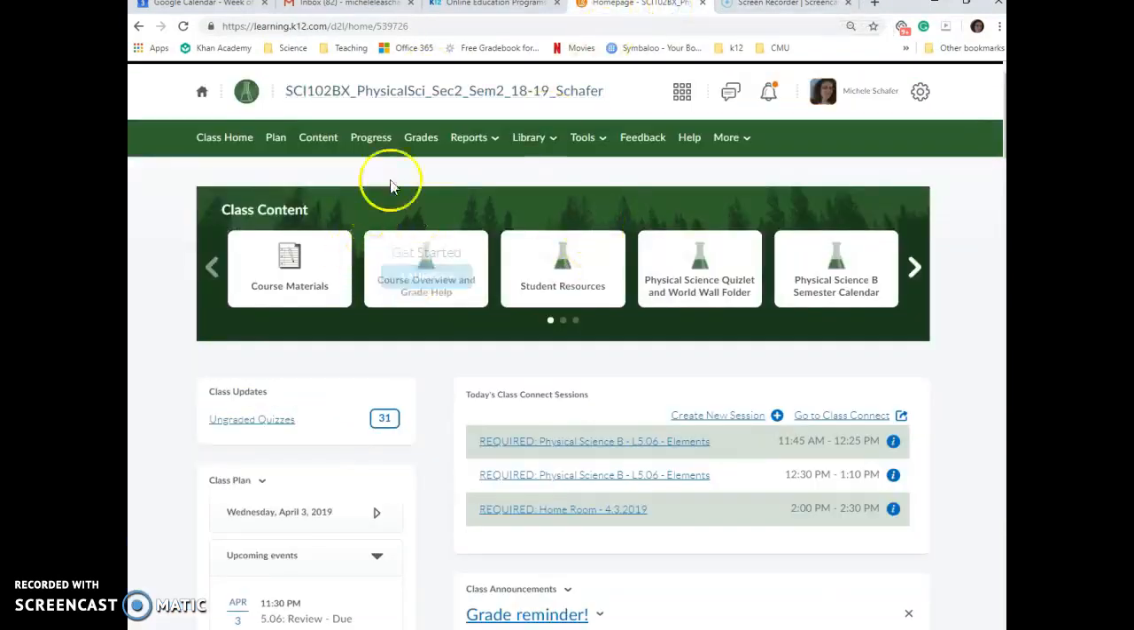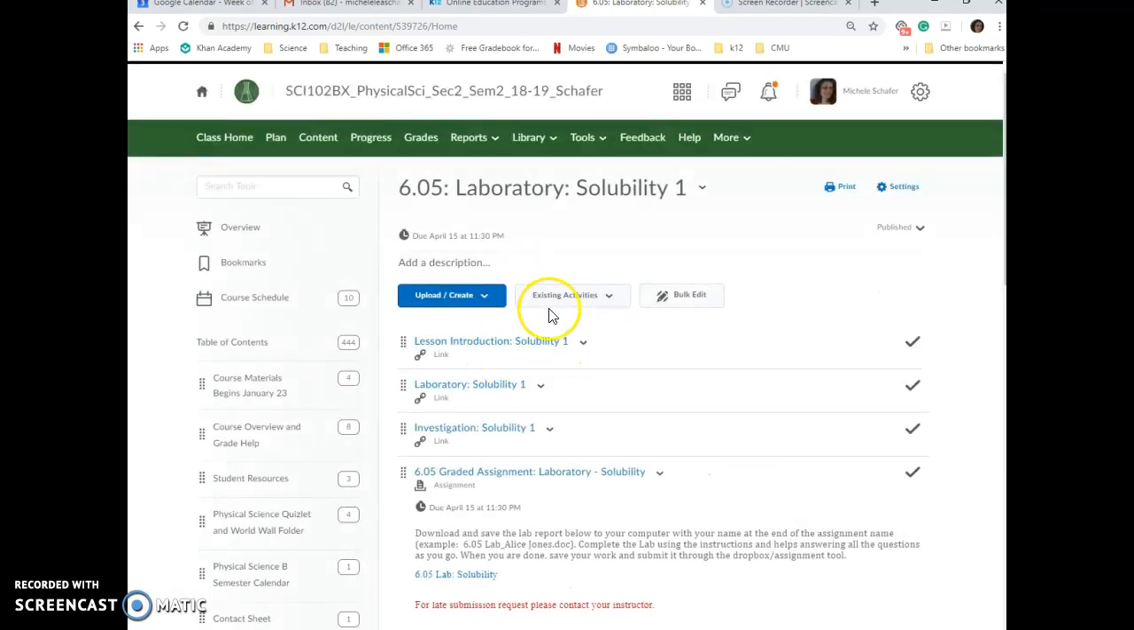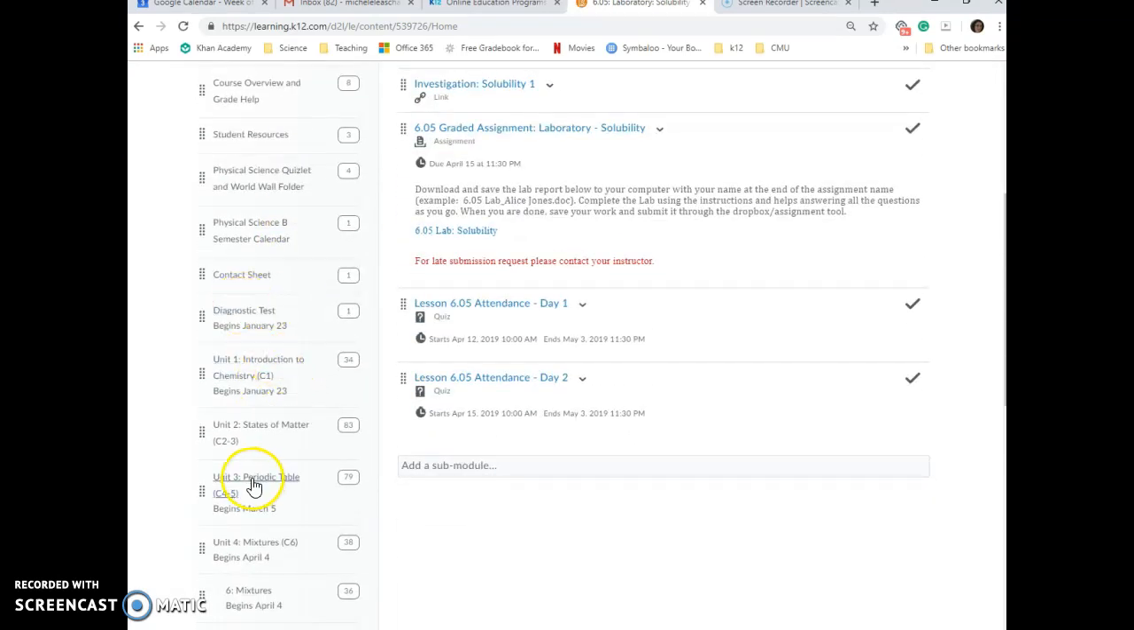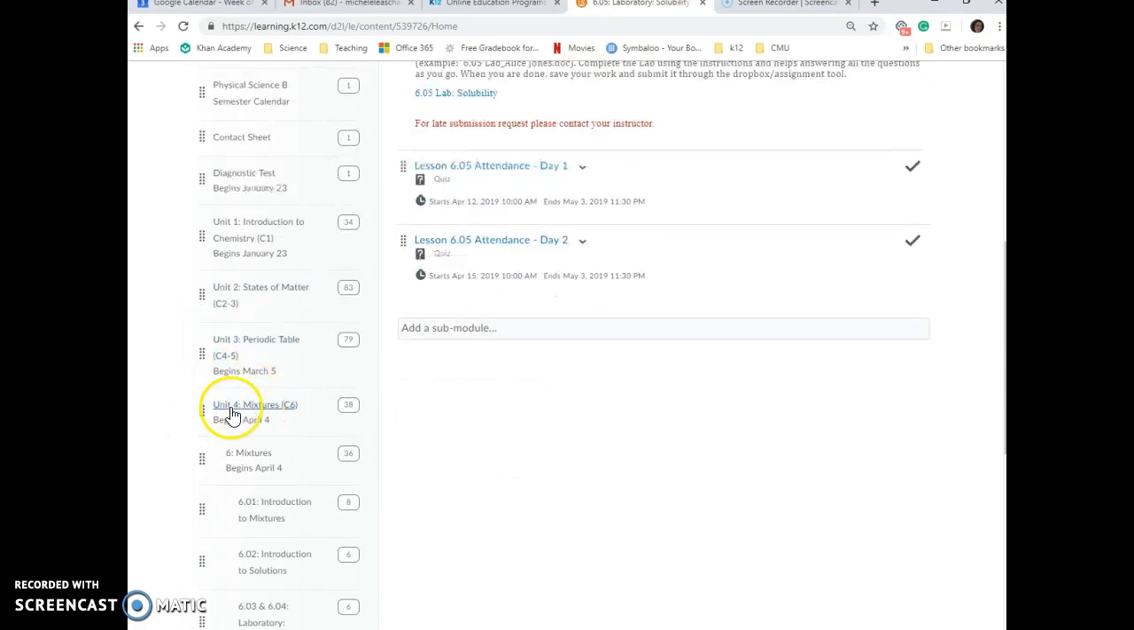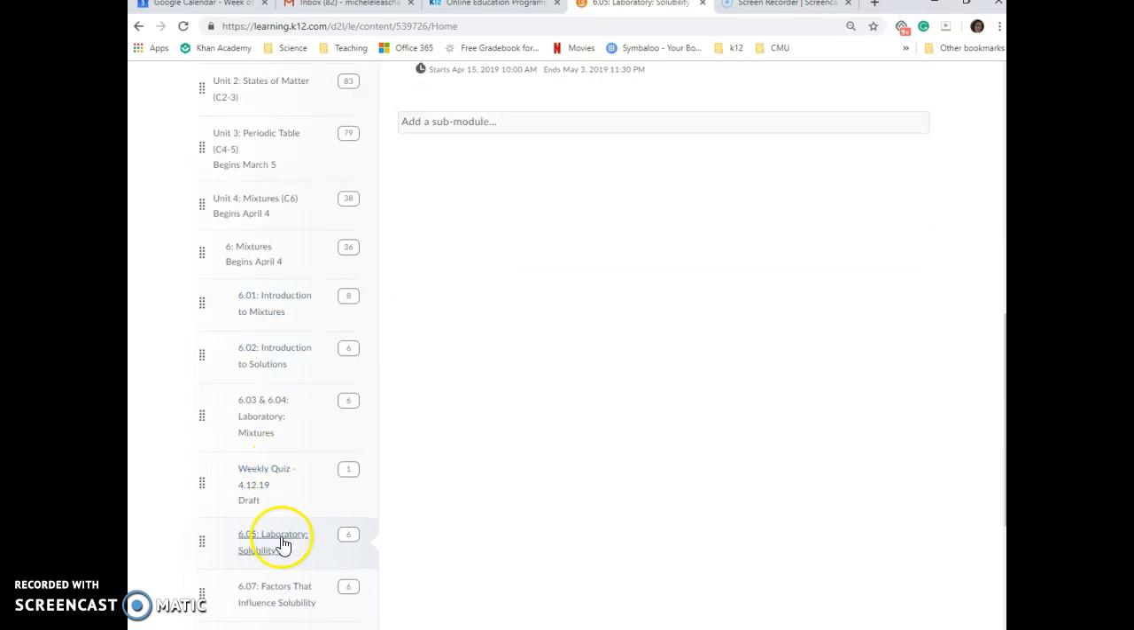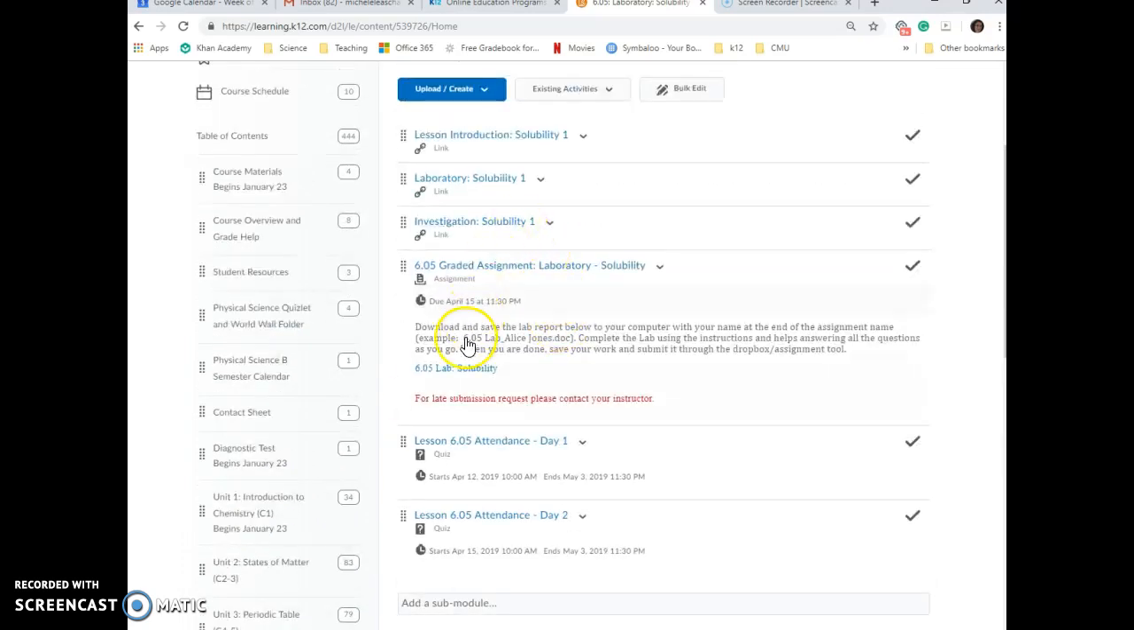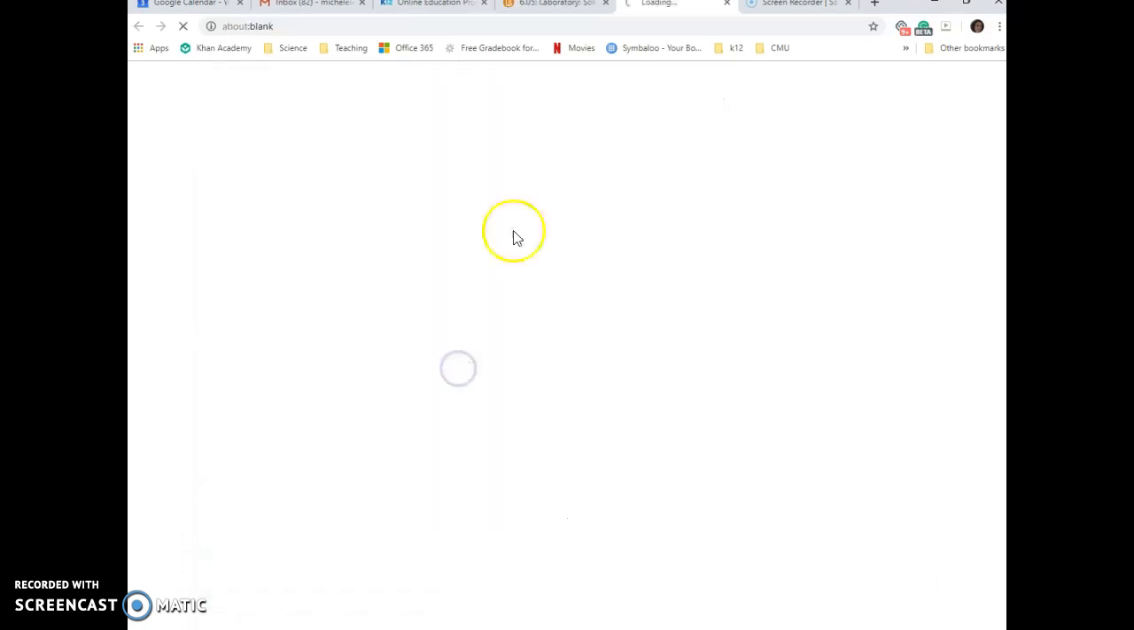So we're on our home page. Going to click Content, and it will open up to the last place that you have been. And so right here you can use these tabs. So Unit 4, Chapter 6, and then the Lesson 6.05. I'm going to click on this to open up the lab.